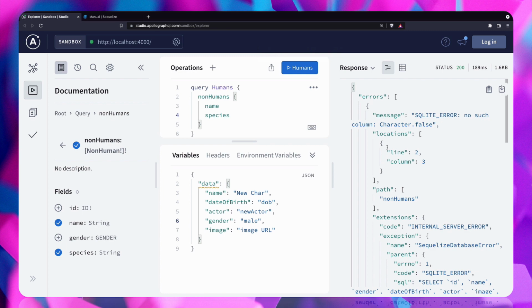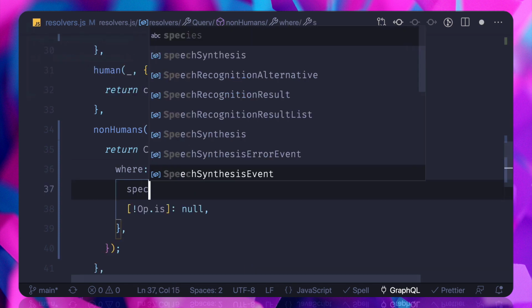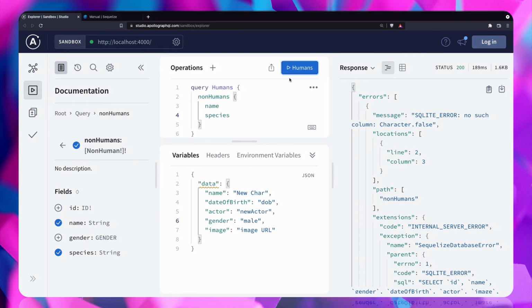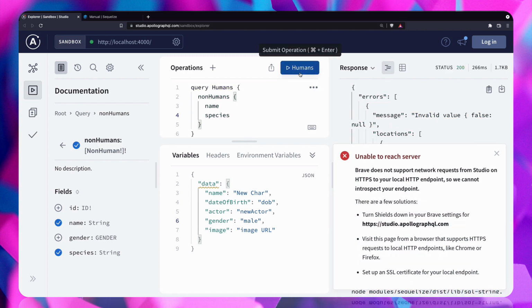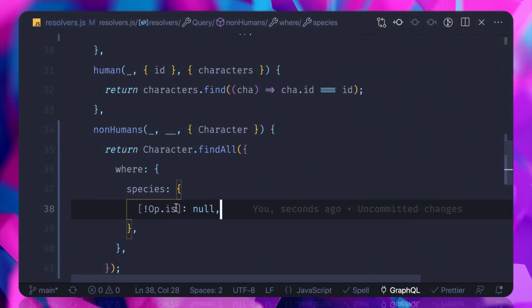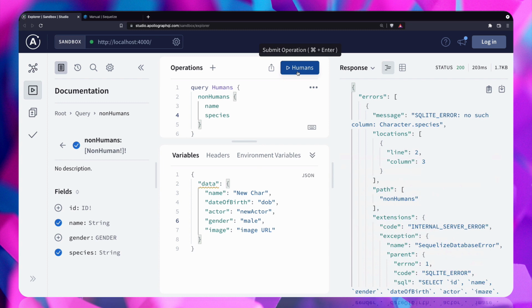So what happened here, it says no such column. This means the column we need to define, which is species, and then it should be like here. Cool. One more time. Yeah, invalid value, false, null. So maybe I can say not equal to null. What about this? Now it's again saying the real thing. No such column character dot species.